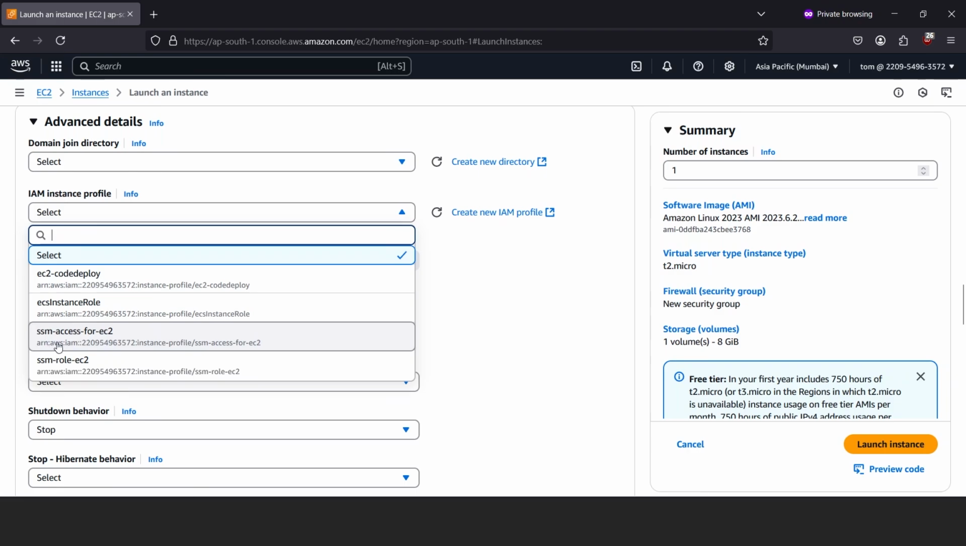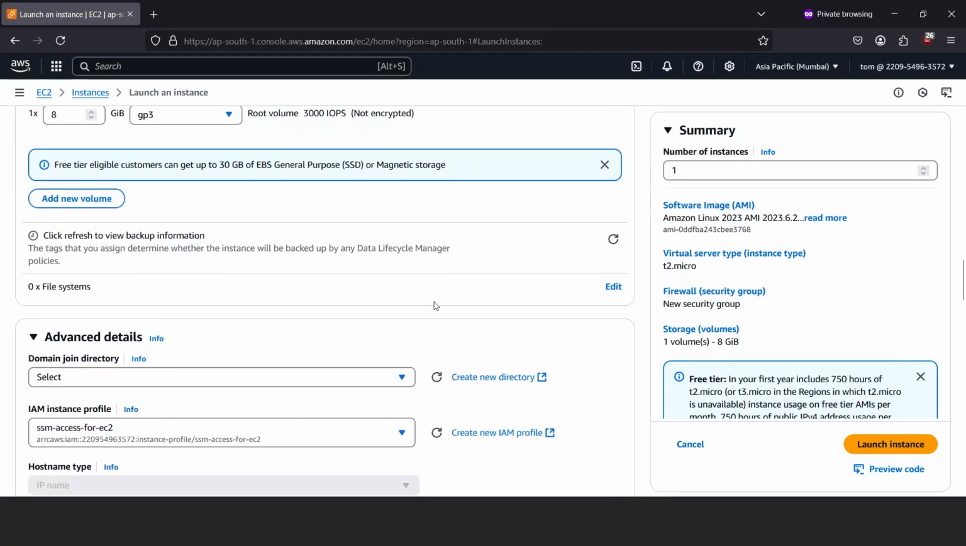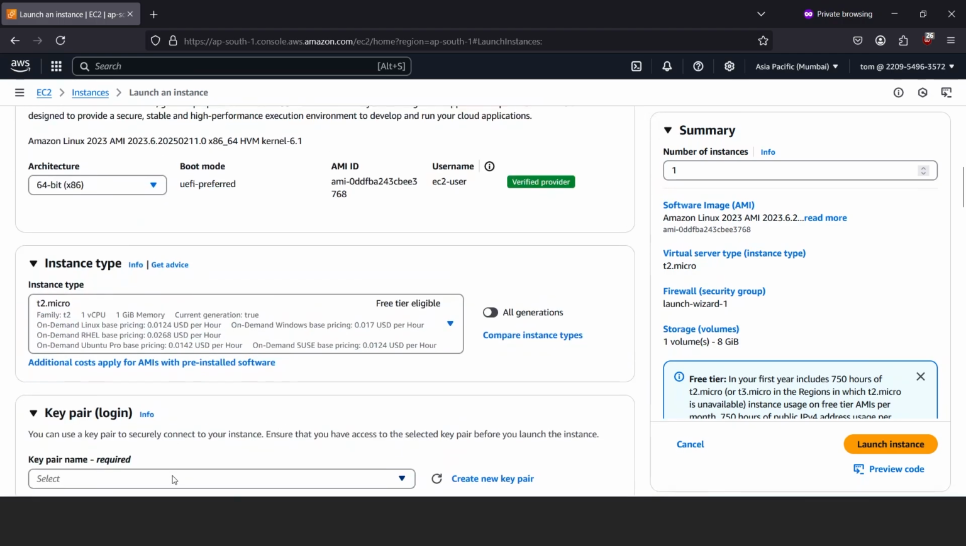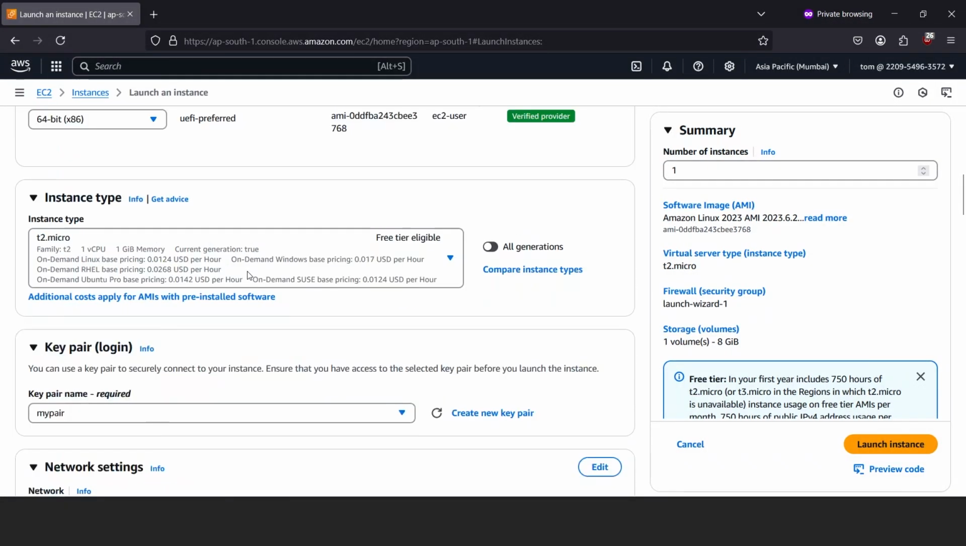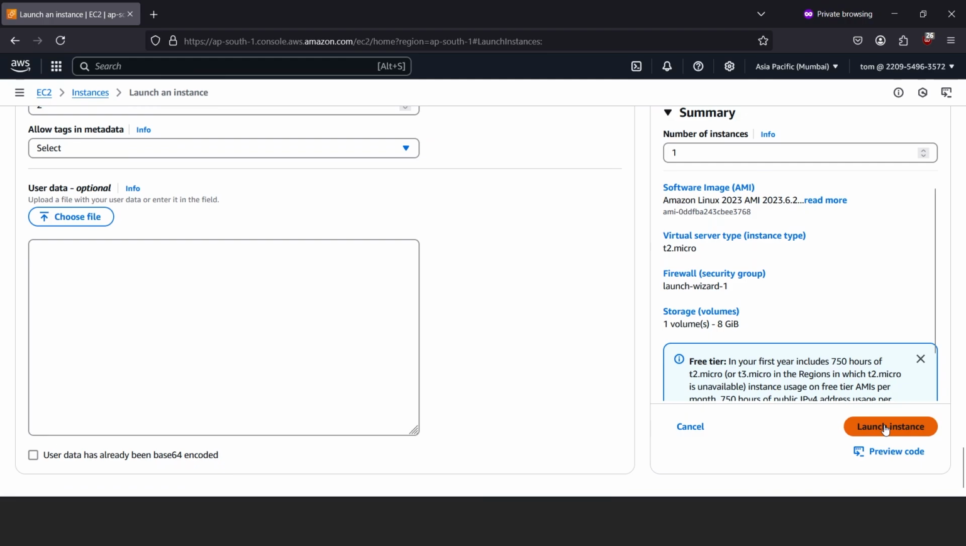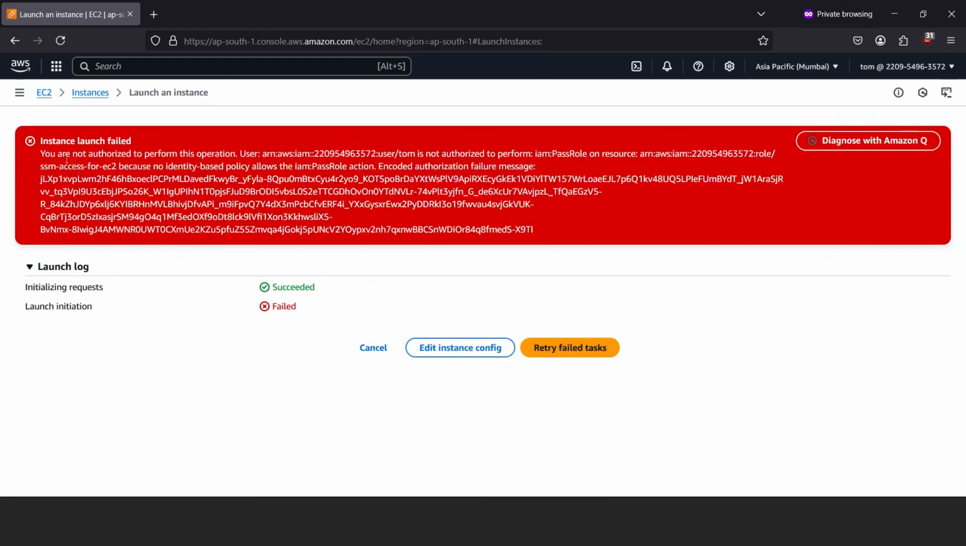Like we recently created this SSM access for EC2 role. Let us use this role. Let me use some existing key pairs and network security groups. And now if we try to launch the instance, here we are getting that you are not authorized to do this permission. We need the IAM pass role access for this user Tom. Let's also add this permission.